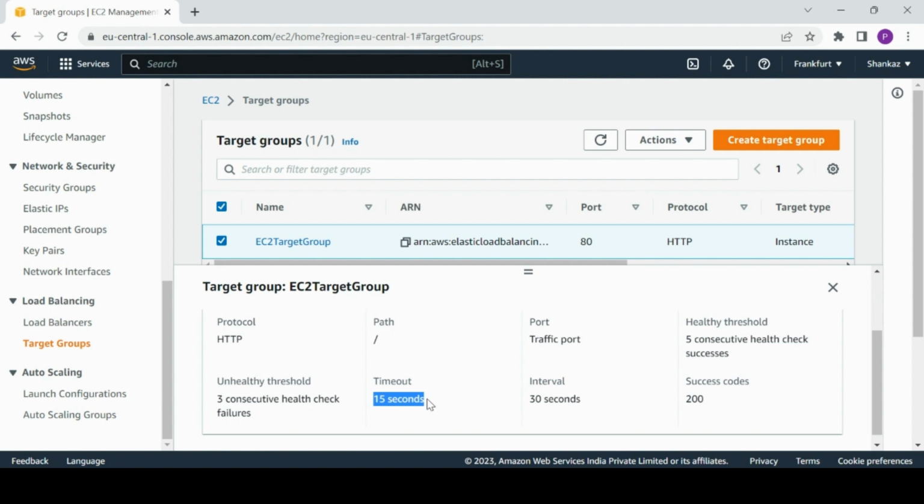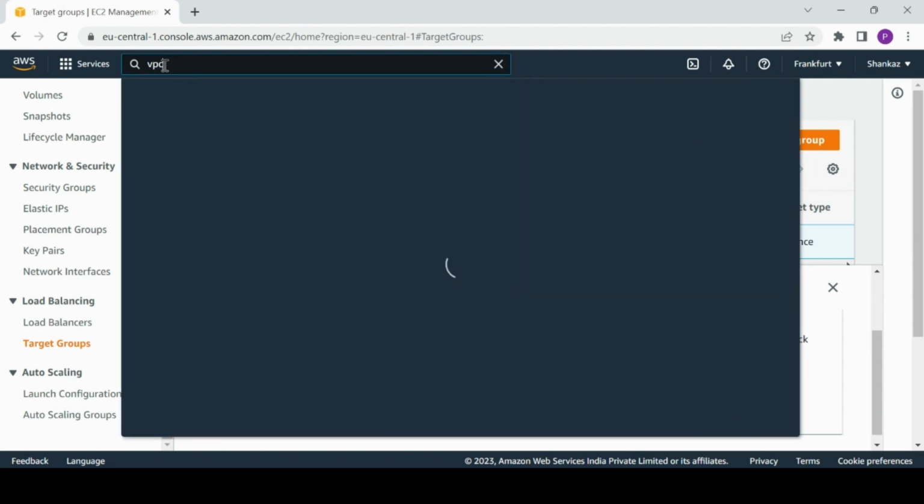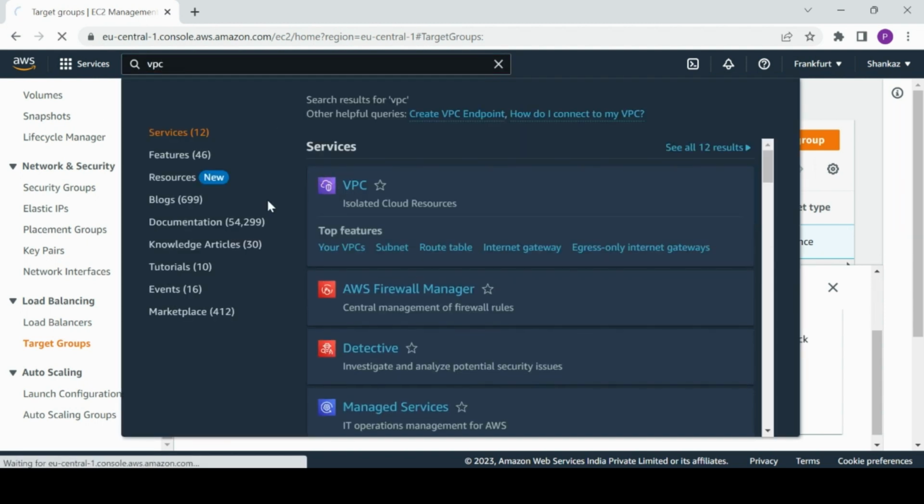So likewise, it does five health checks, and then it shows healthy. And for each health check, there is a timeout, which determines when it gives the status, whether failed or succeeded. It is based on 15 seconds. It waits, and then it gives the status. So we have covered the EC2 instances we have created.